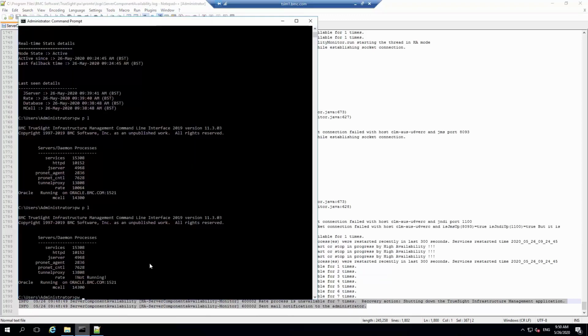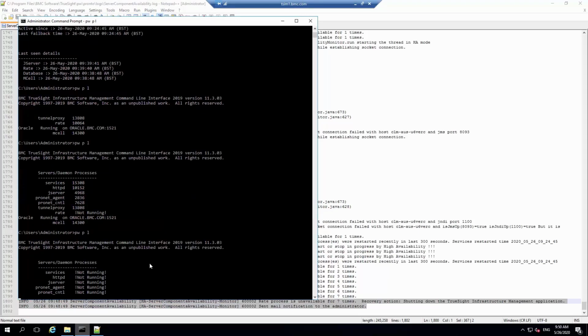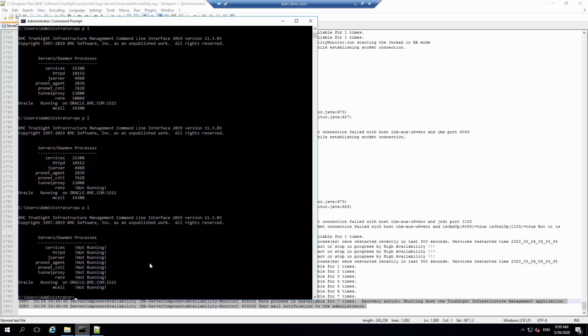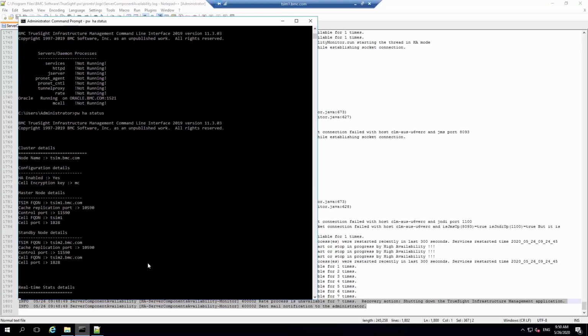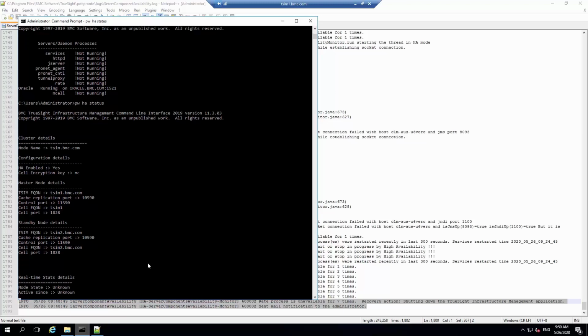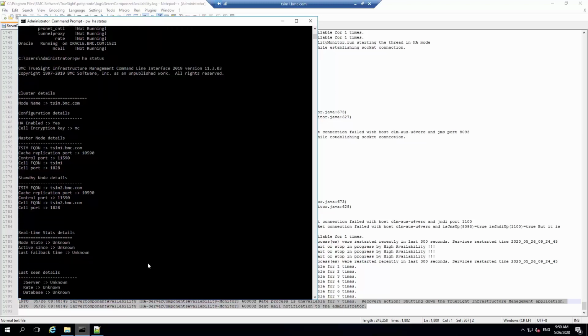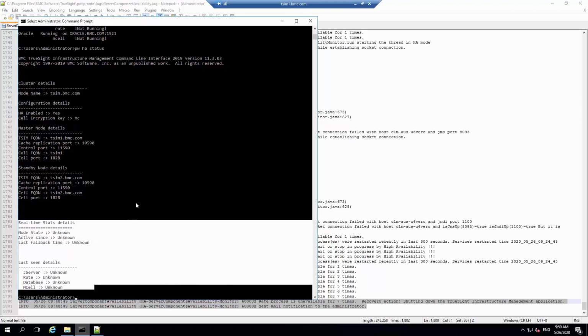If we execute the pwpl command again, they've all been stopped. Execute pwha status. So all these details here show as unknown because the TSIM server is down.